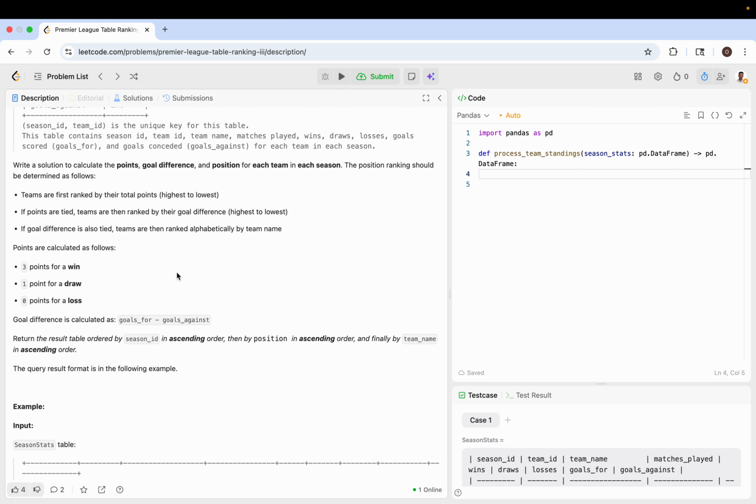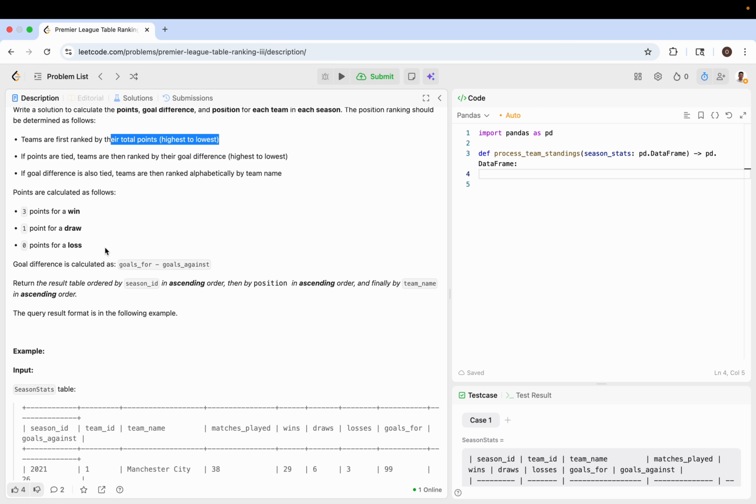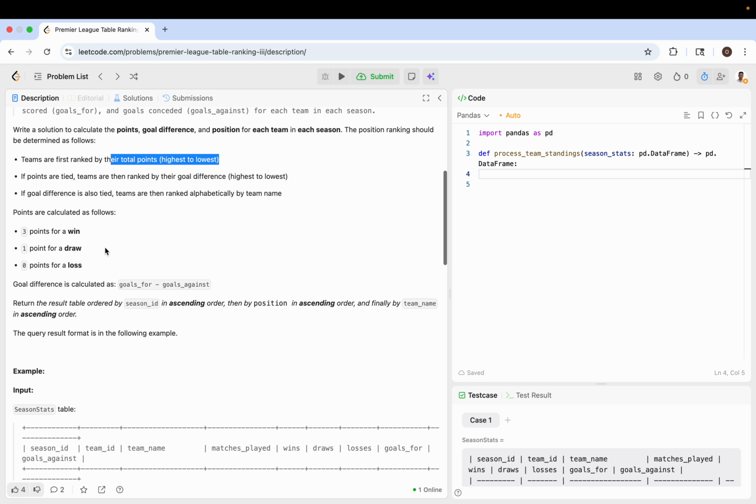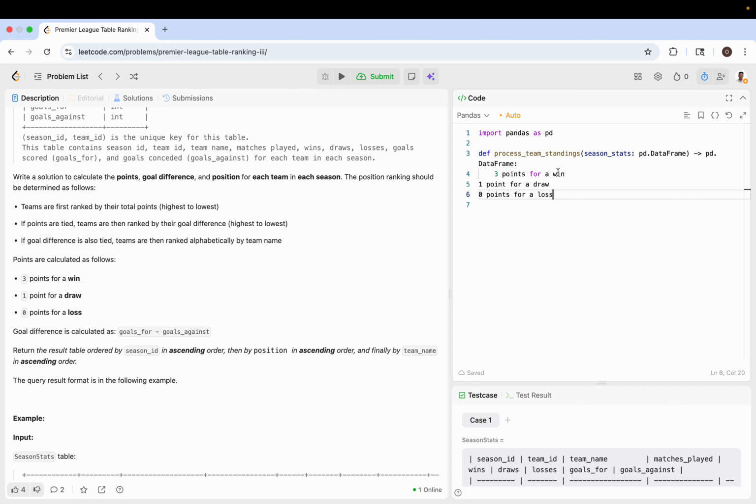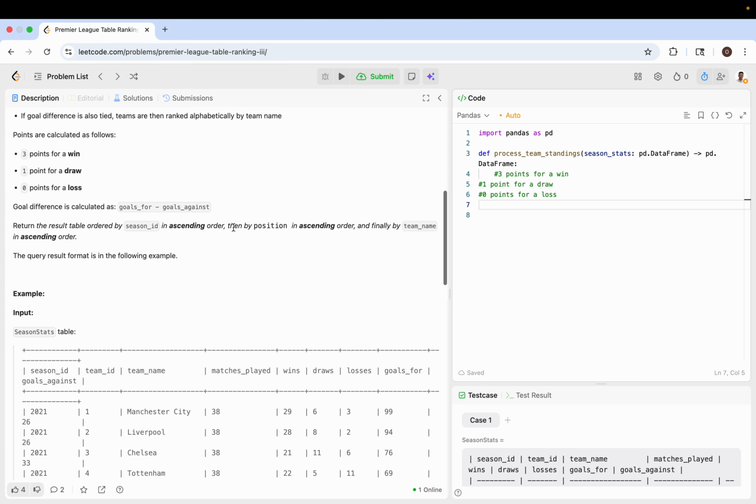I'm just scanning through this again. So teams are ranked for each team in each season. Okay, that's the keyword we need. Let's also just copy this. We're going to need that in just a second. So each team in each season.